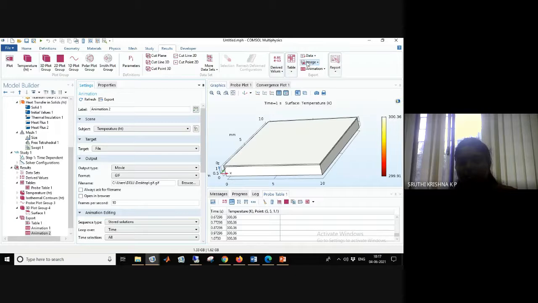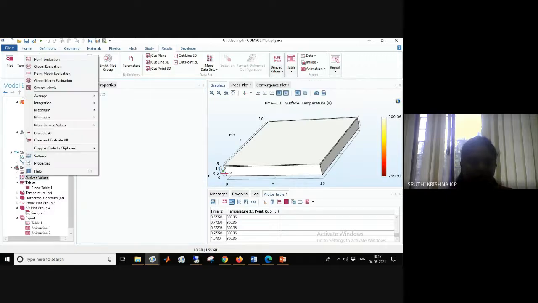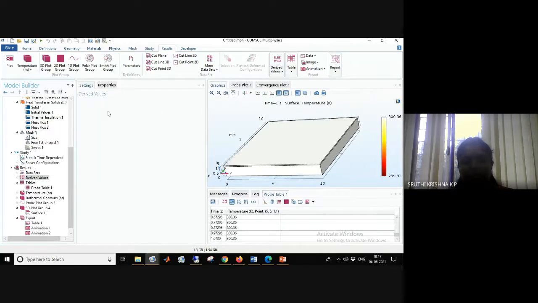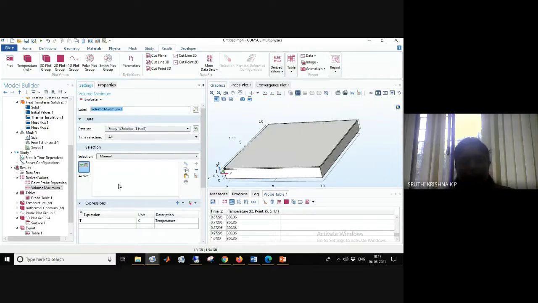Finally, it will be giving one thing to you, tables, derived values. Like here also you will see the derived values option. If I want the maximum value of the image, so volume maximum, we will give the volume maximum.